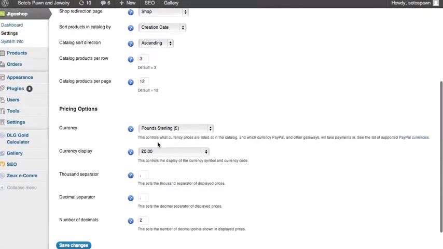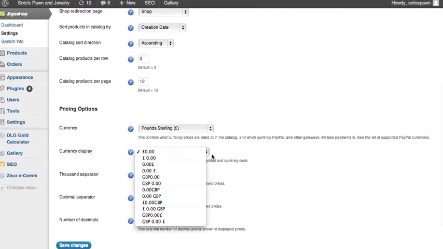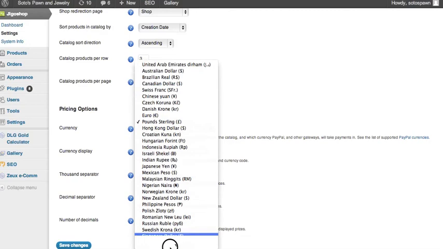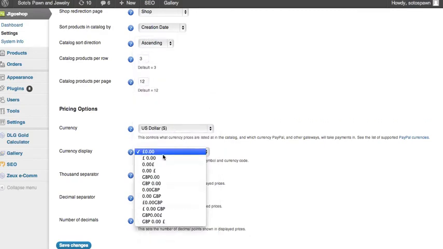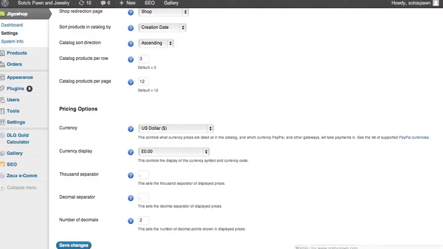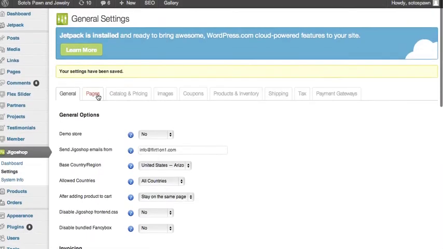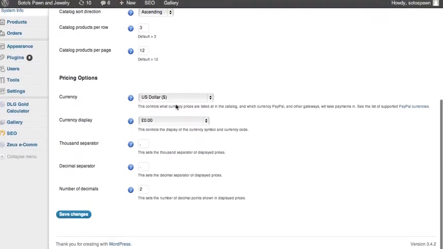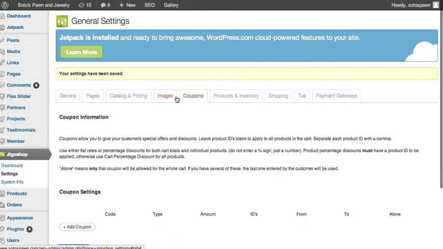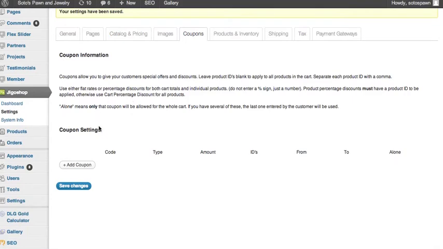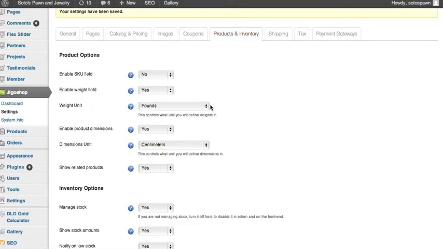Here's your catalog and pricing. Currency is going to be not pounds, it'll be dollars. US dollar. And then images, you don't have to worry about. Coupons, this is something cool you can use. It's those coupon codes you can add, so if you're doing a sale or a special, we can go ahead, add the coupon code, where it's going to, what ID, and then people can use that on checkout.